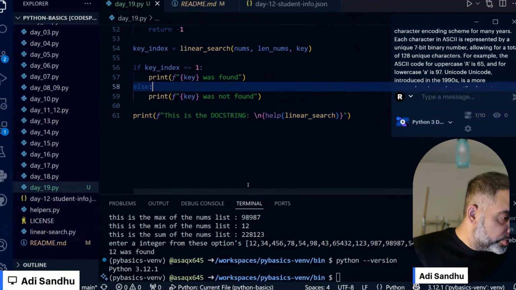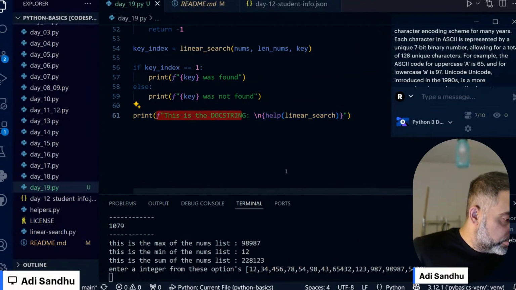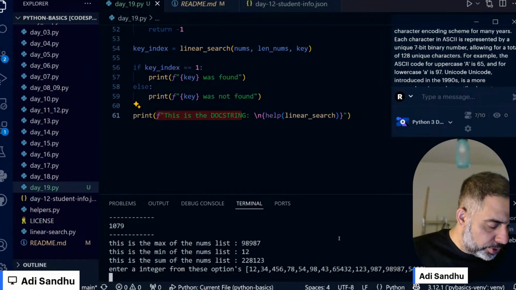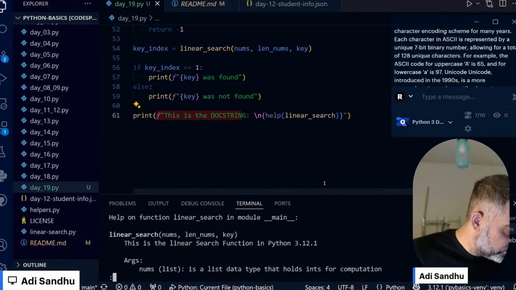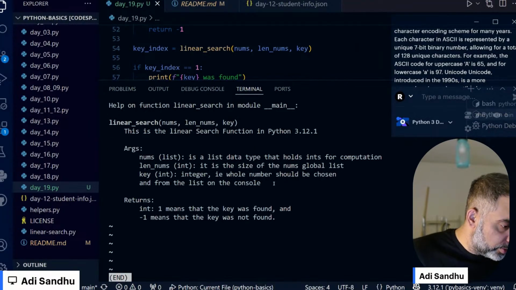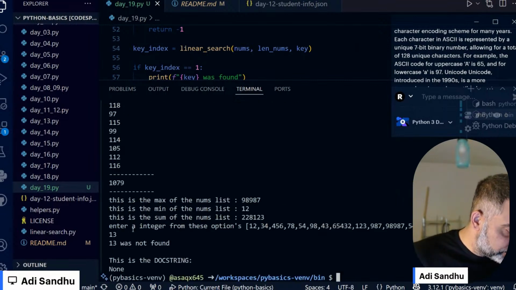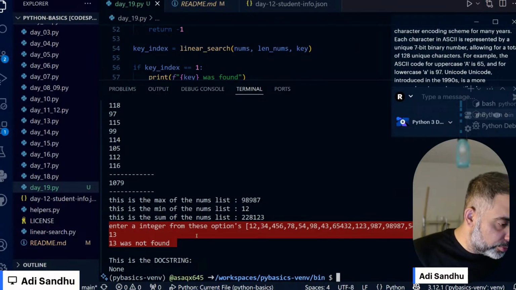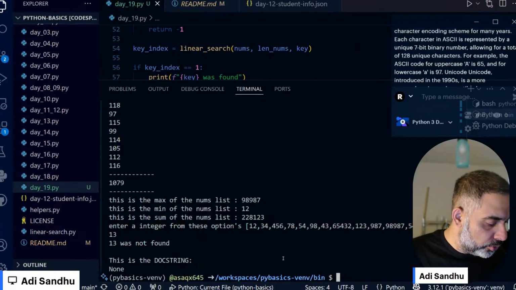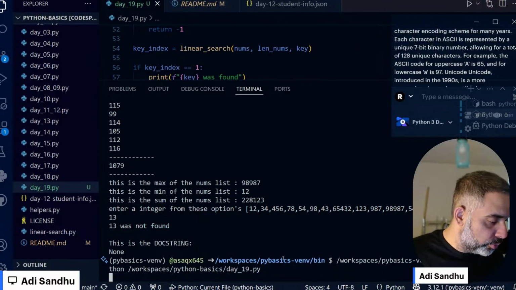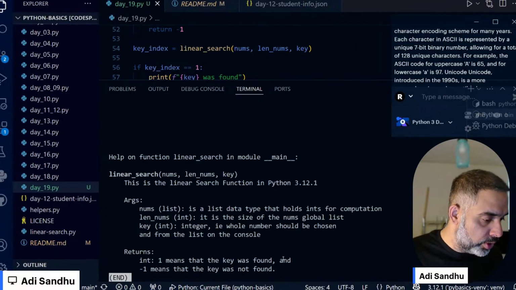Right. So it's going to print the docstring in the next line after you see this. This is the docstring. Run, right? So we put in a number 13. So it says that you didn't get it, right? So put the output here. This is the docstring. You want to end it, so you hit Q, right? 13 was not found, right? So you can run it again if you want. Then 12, and it goes over here.